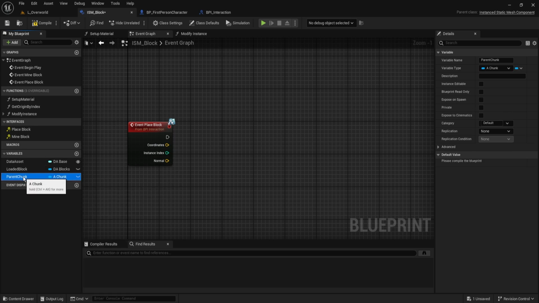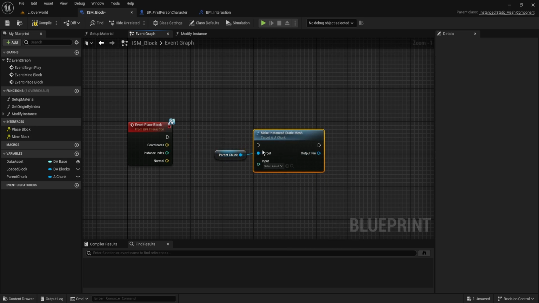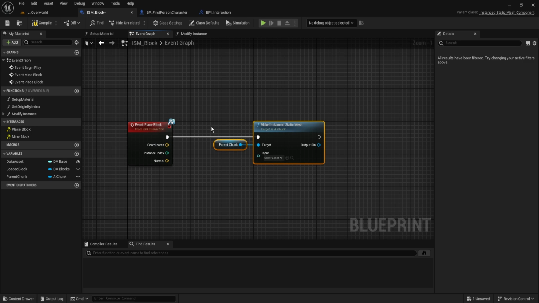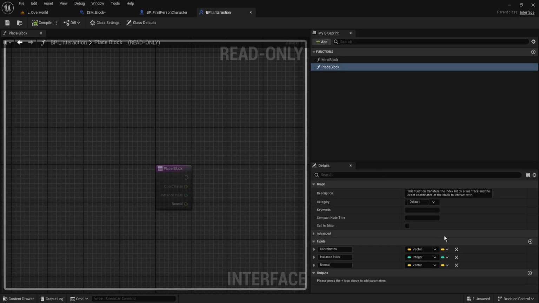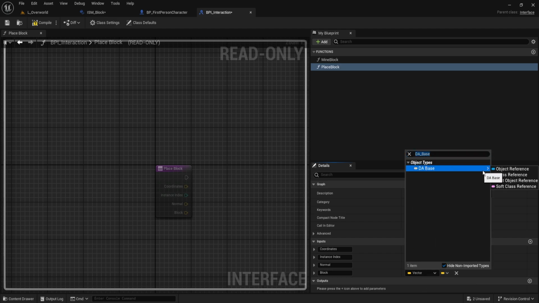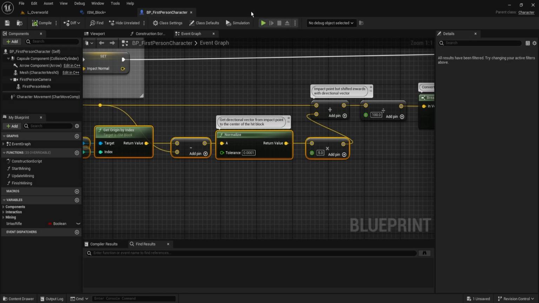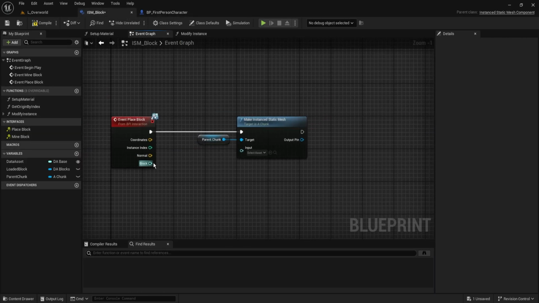Right click just to turn it back to a normal variable. We're going to get that, and we're going to say make instance static mesh, because that's what we're placing in this case. And normally, if you want to add something for which type of block we're going to place, which we should probably do, to be fair, we will add to our place block the block we actually want to place. And so this is going to be a DA base, and it's going to be a soft reference as usual. Compile and save.